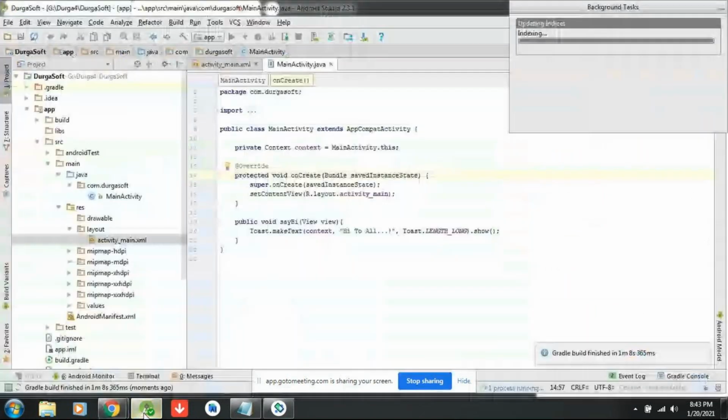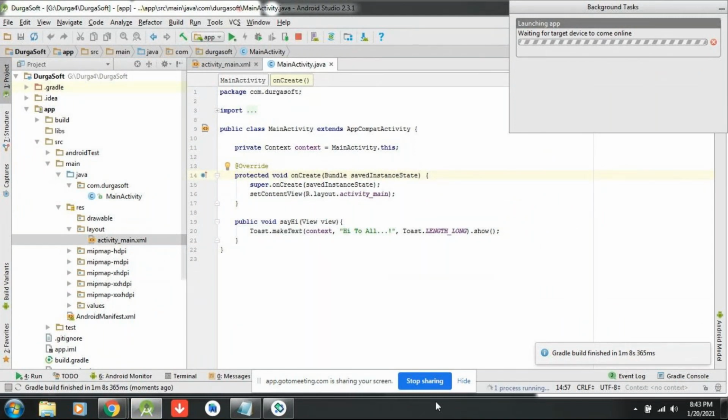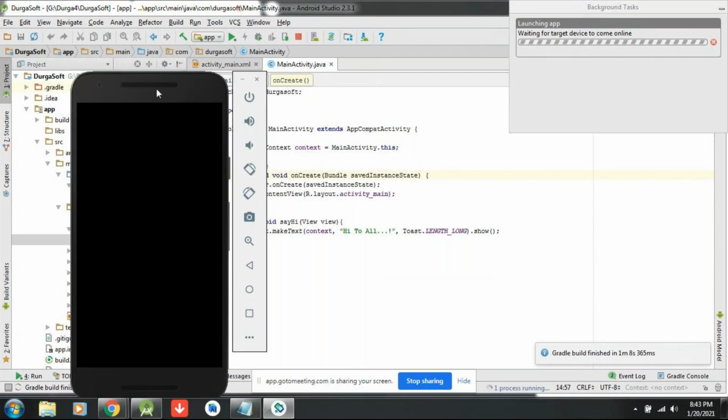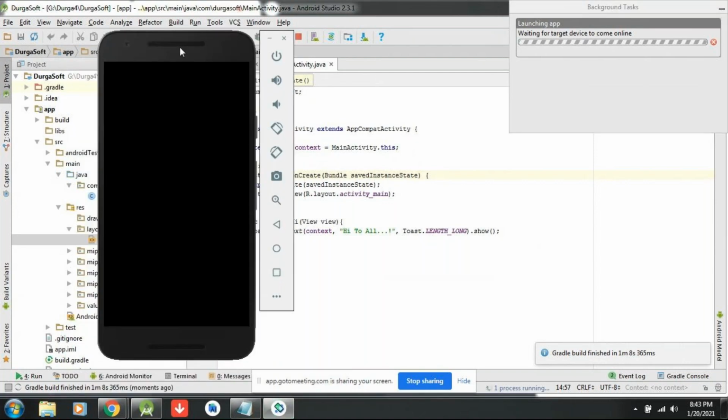Okay, the virtual device is launched. So this is the virtual device where you can execute your application, but it has to load with the software. It is taking some time. We just have to wait a minute. The very first time it will take some time. Now it started loading.